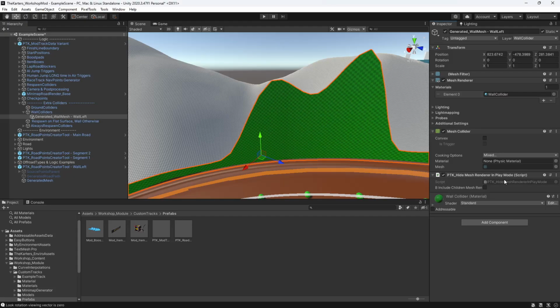The mesh renderer, so the display of the big green wall, will actually not be displayed. However, the collider will still exist. So the collider will work. It will block players from passing the wall, but it will not be displayed as green.